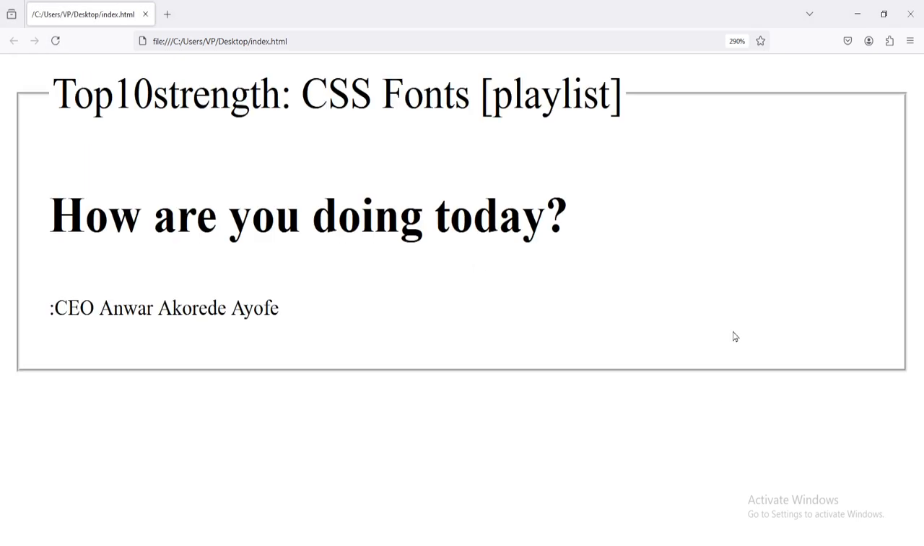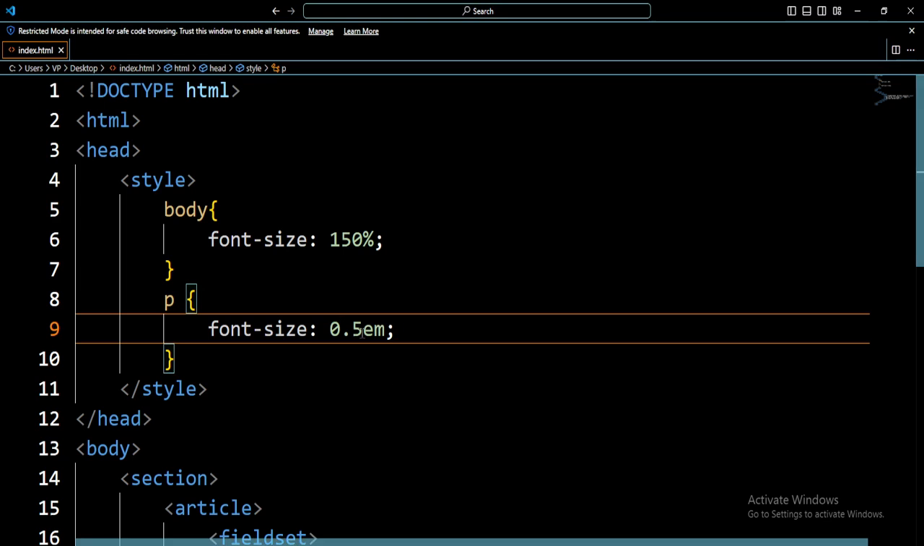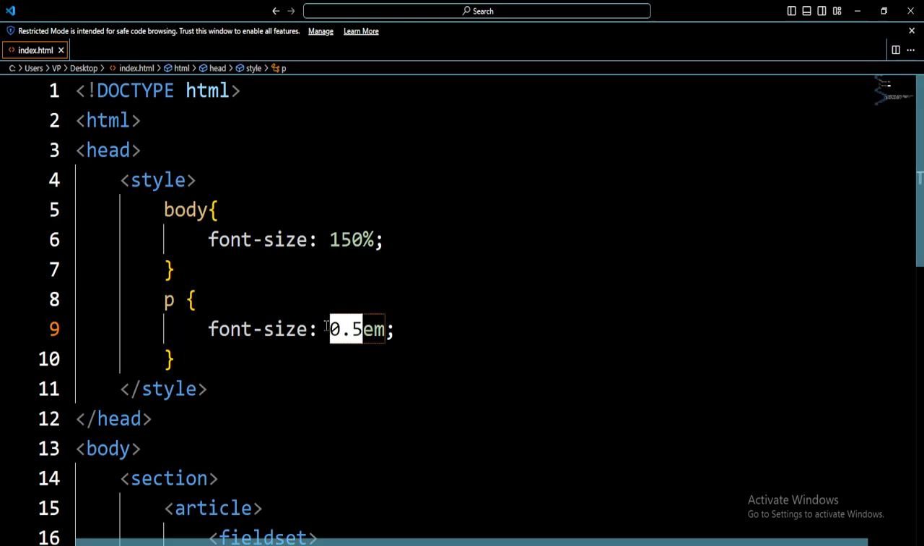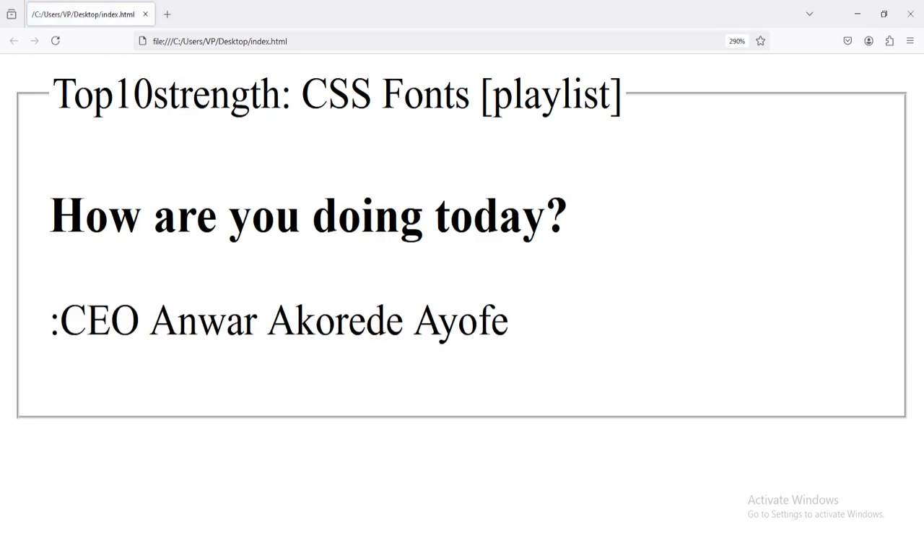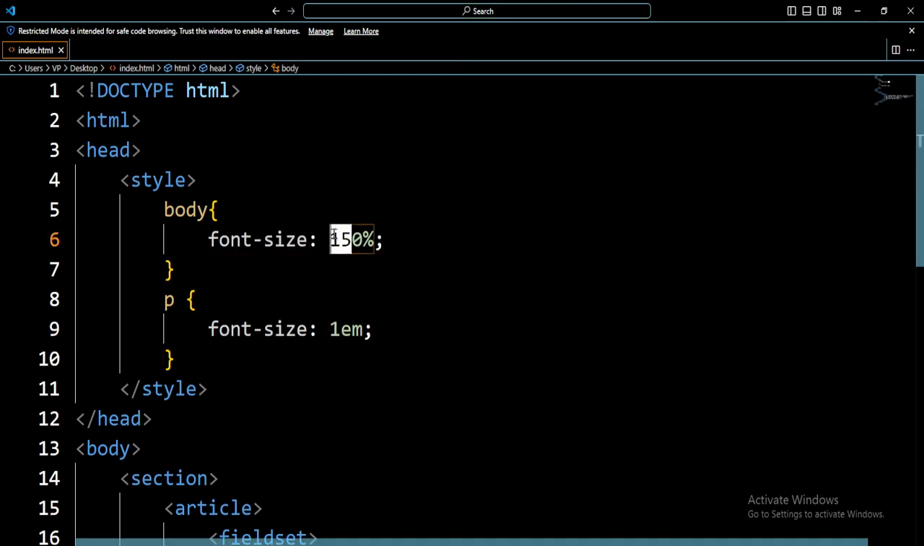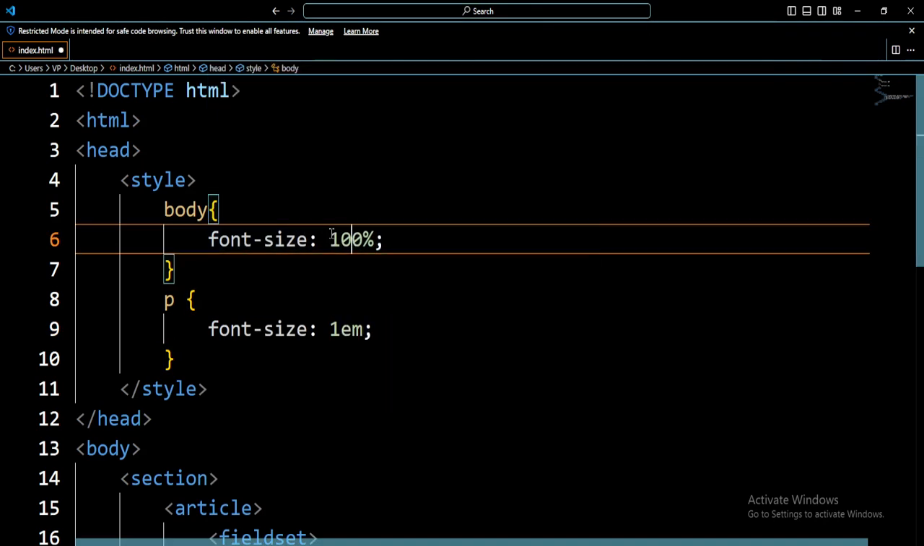So definitely you should know when I increase it, all these things are going to work along. No matter what, let's give it 1 em now. You are going to see it's going to increase. Can you see? So they are also working along with this parent element, which is the body element. So you guys have to be aware of that.